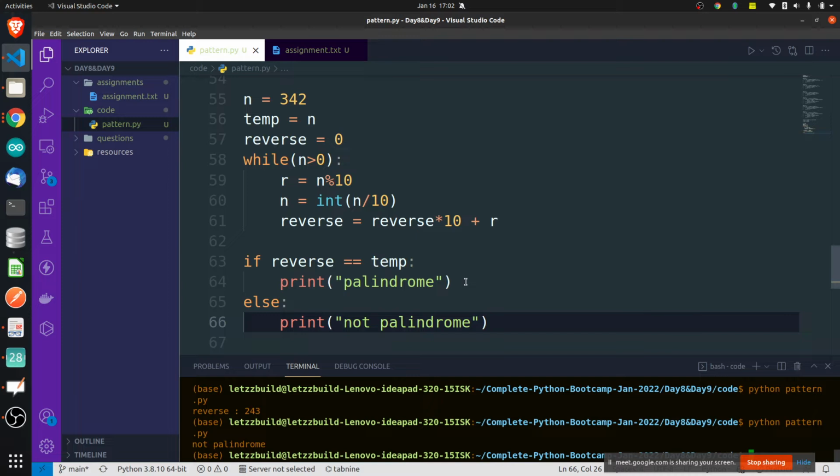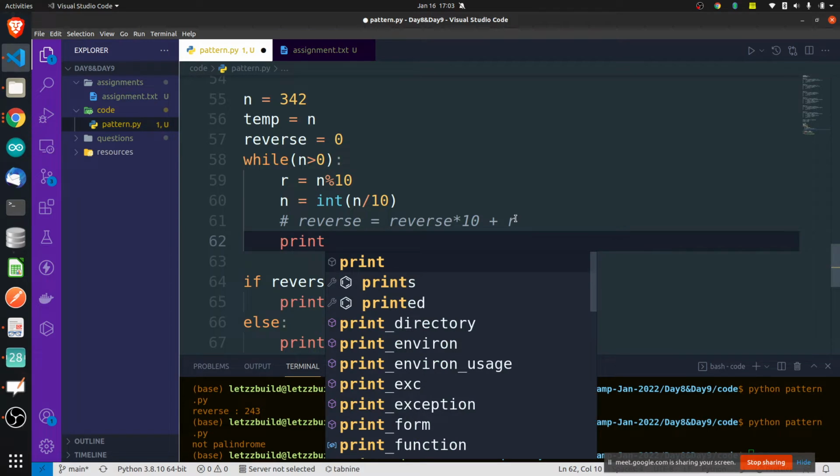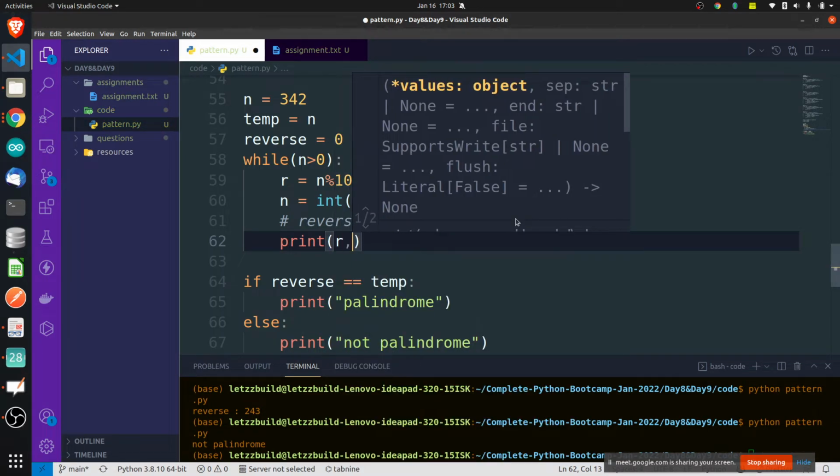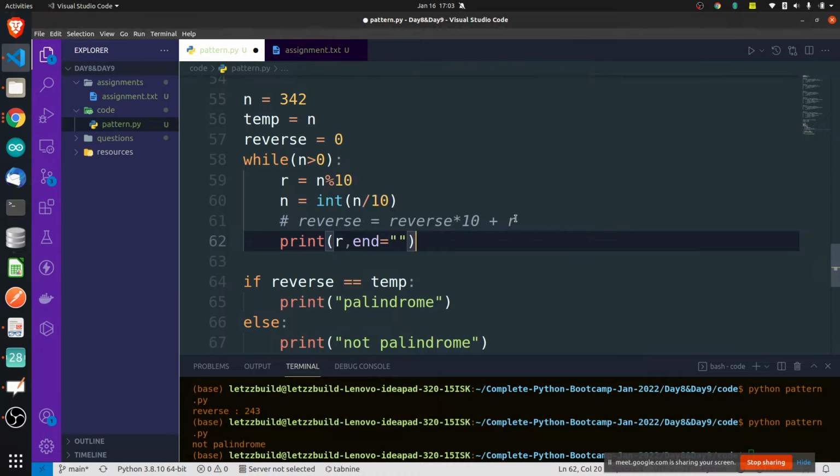What change do you want me to make? Want me to comment the reverse? Reverse is equal to reverse into 10 plus r. Comment it. Okay. Now just type print condition. Okay, print r comma end. Yes, done. Now print, like, 2 4 3. Print not palindrome.